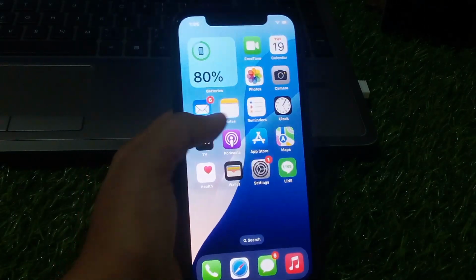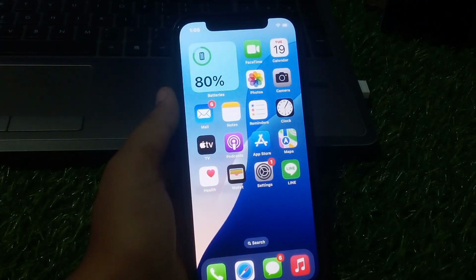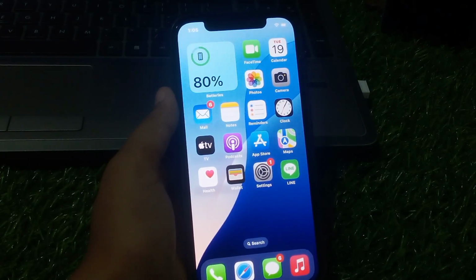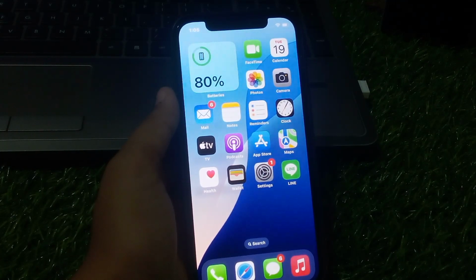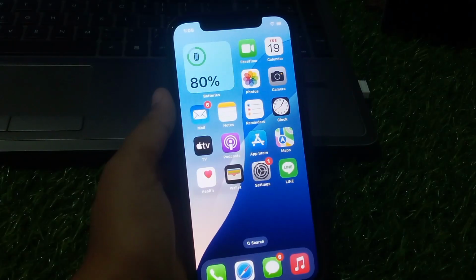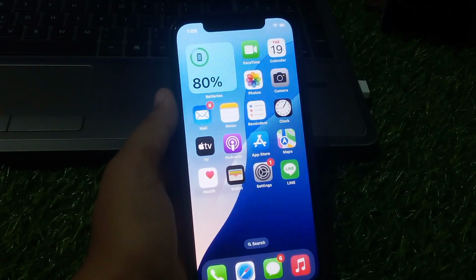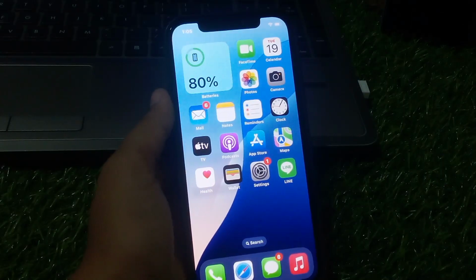Solution number 1, restart your iPhone. First, restart your iPhone, then enter your passcode to unlock your device. Now lock your iPhone using side button. Now reinitiate the mirroring connection from desktop app. Don't unlock your iPhone while it's pairing and problem is fixed.